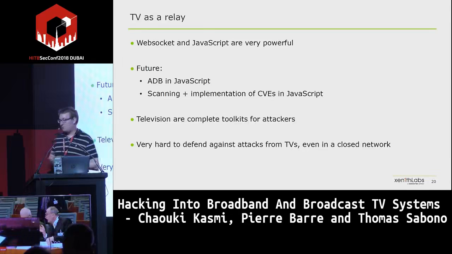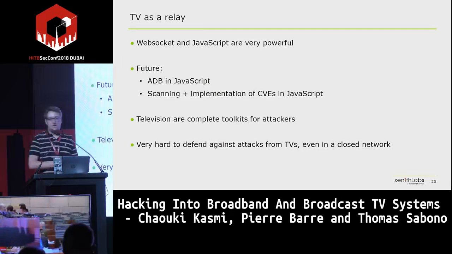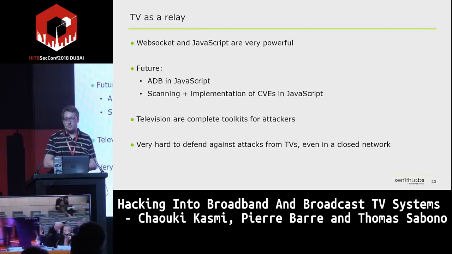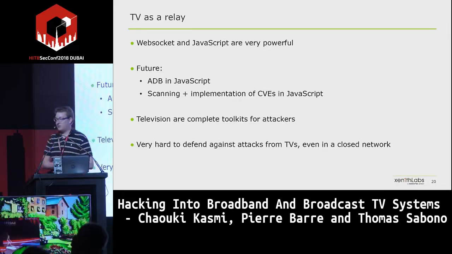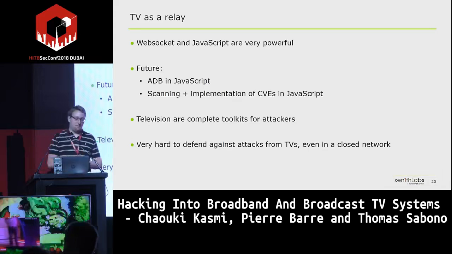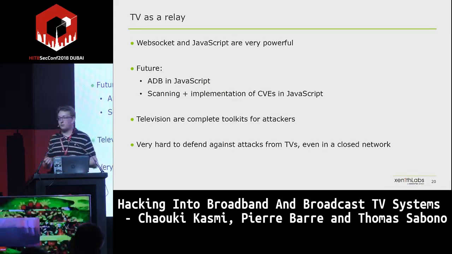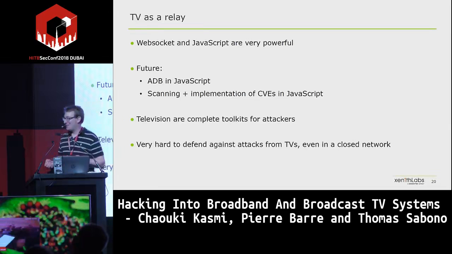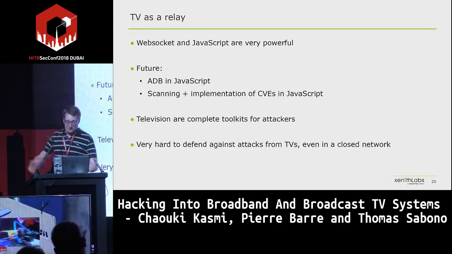So at the end, I think we can say that televisions are a complete toolkit for attackers. If you want to enter into a network, you can use smart TVs because you don't have logs. It's very easy to get inside, and it's very hard from a defensive point of view to have good security. If you want to enter, just use a TV and you are in.